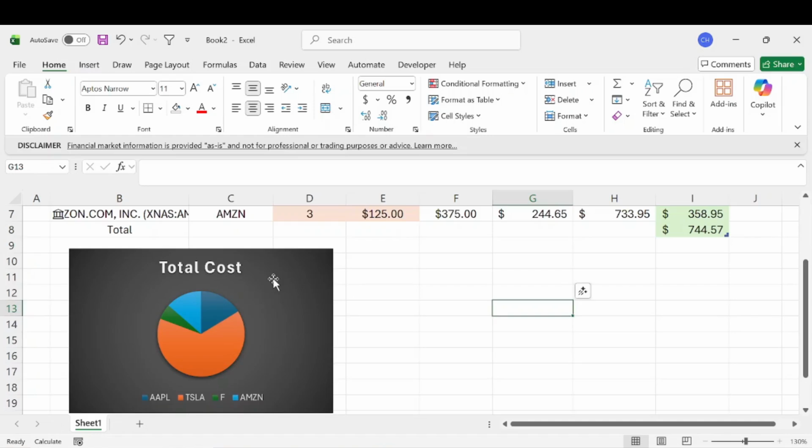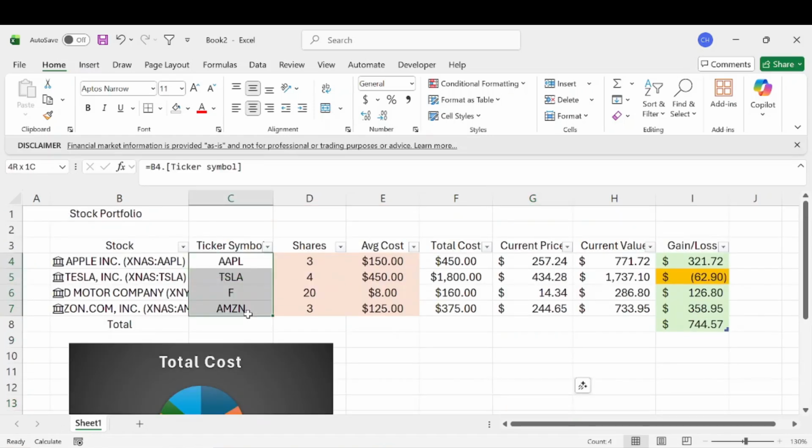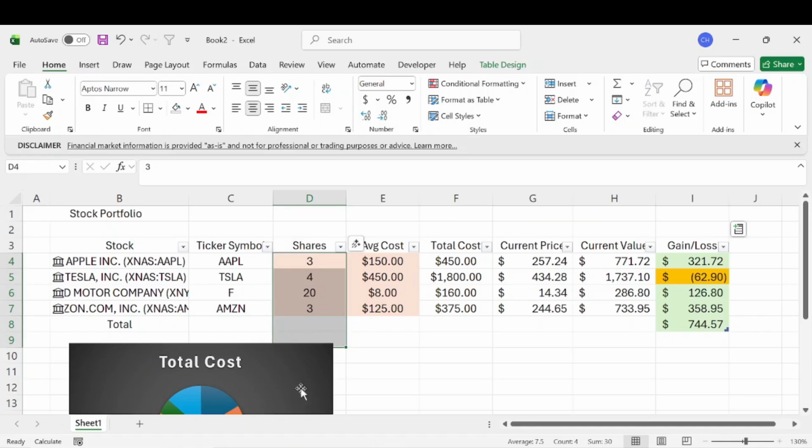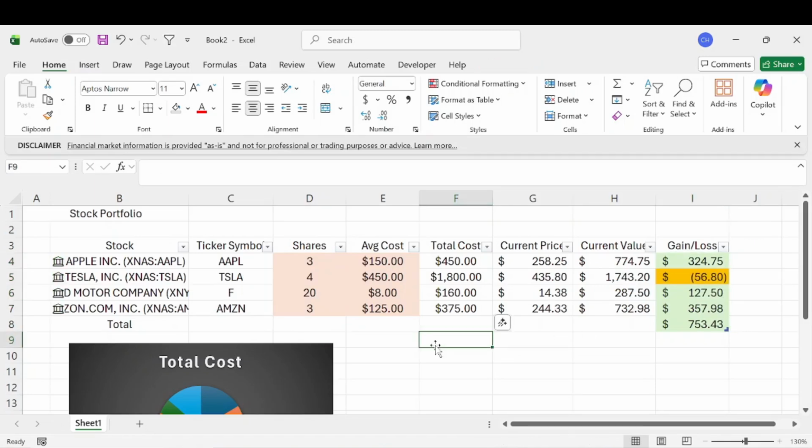And then likewise, you can do that same thing and you can create a chart for the number of shares. I would recommend using a pie chart for that. You could do one for your gains and losses, and so on and so forth. So that's how you can get stock data in Excel and create a stock tracking sheet for your portfolio.